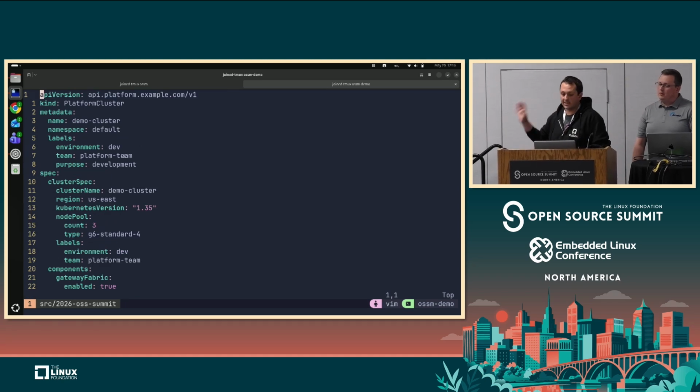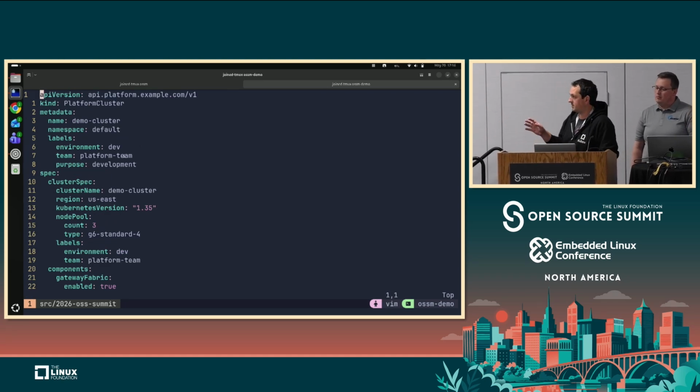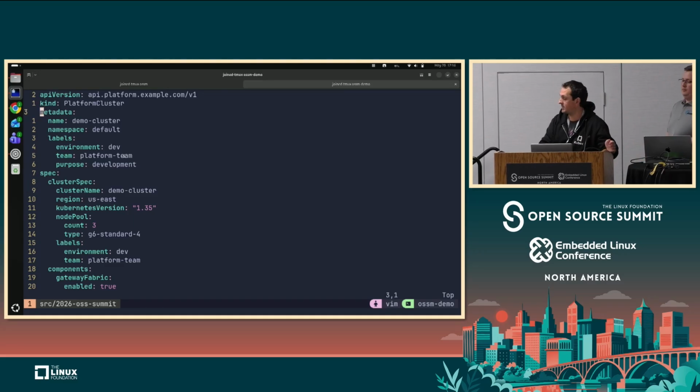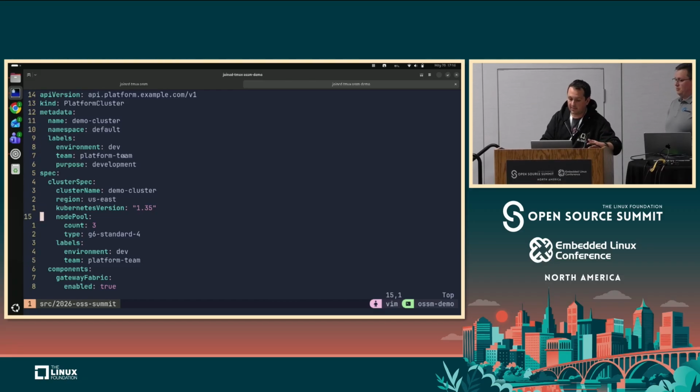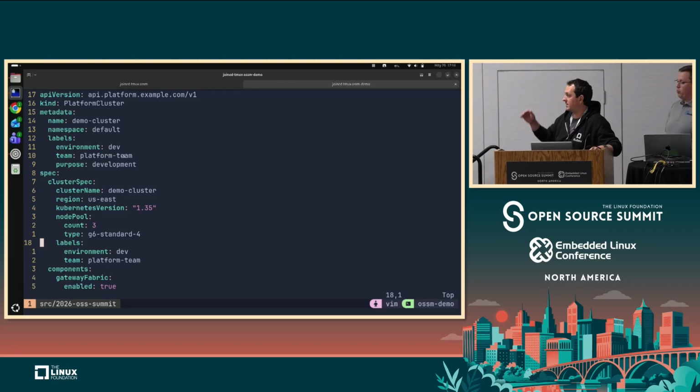OK, that's our platform cluster that we were talking about earlier. So here we're going to be able to define a user intent extremely simply. So here we have the name. It's our demo cluster. It's owned by the platform team here in this case. But we're defining very specific things instead of full-on Kubernetes manifests that are going to be translated into Crossplane.